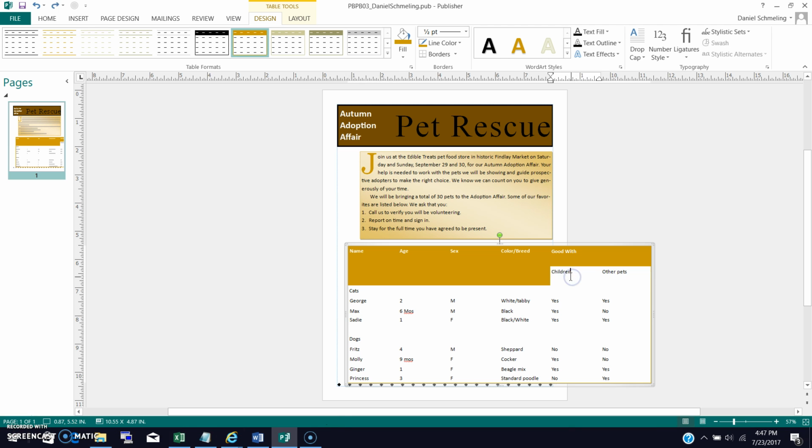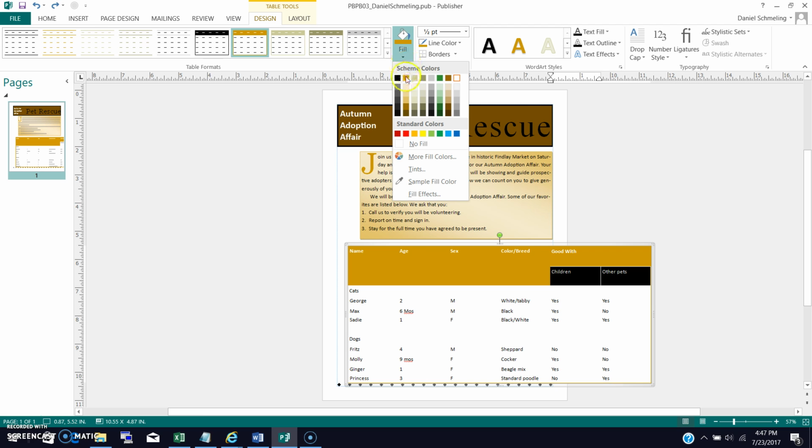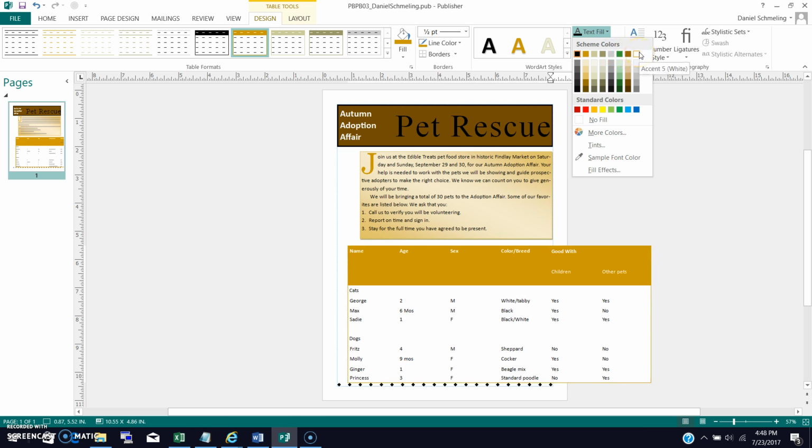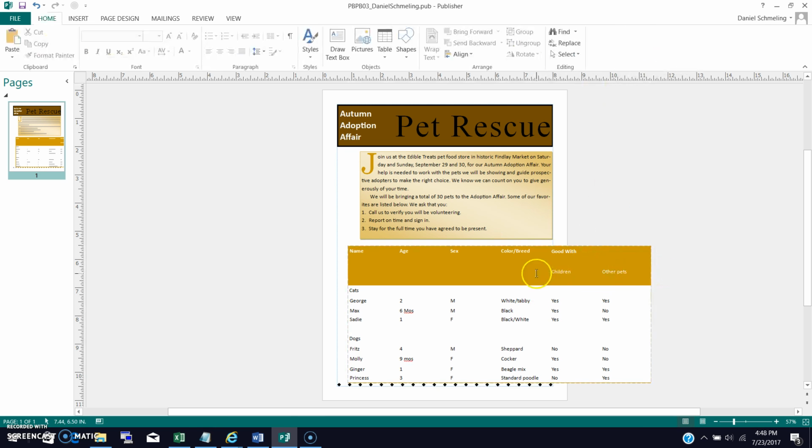9B wants us to select these two cells, children and other pets. It wants us to select the fill, so we're going to go to table designs. We're still there, right? Table tools designs. We click on this fill and it wants us to do accent 1. Then it wants us to do the font of white, style 5. In this table tools design, we go to text fill and we're going to go to white, style 5. So you'll see those change there, right? That all that is white. All the font here is white.